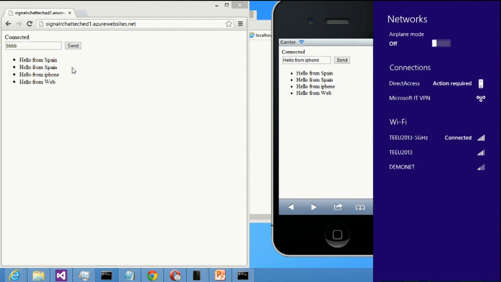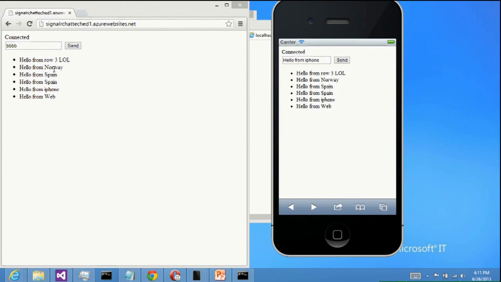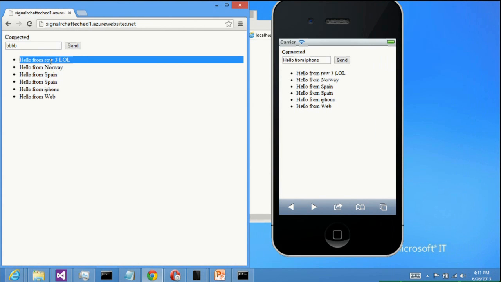Oh, somebody is sending messages from Spain. From Norway. You guys broke my demo. Okay, so what would have happened basically is these messages get queued up, and once the SignalR connection comes back, it would have buffered all of them, and then I would have got these messages as well. I think a point being, somebody must have messaged these while the connection was down as well. And hello from row 3. Who's row 3?